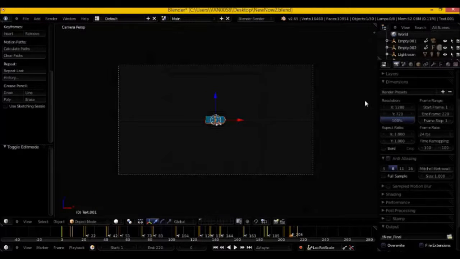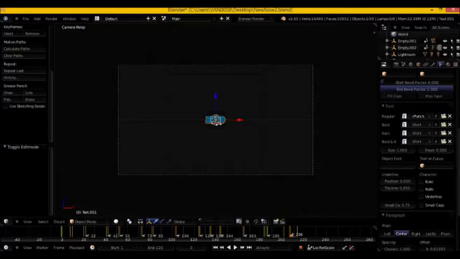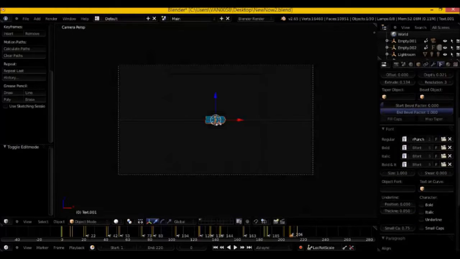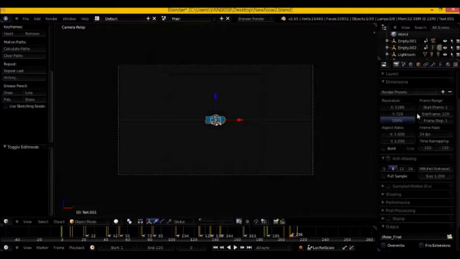So now to make some names, you just muck around. You can change the font if you want. Click here, and then you can just change whatever font you like. See, just there. But I'm already done. So now, if you're done, just click on the camera icon to go to Render.